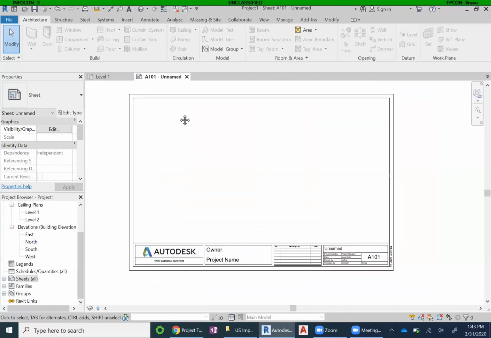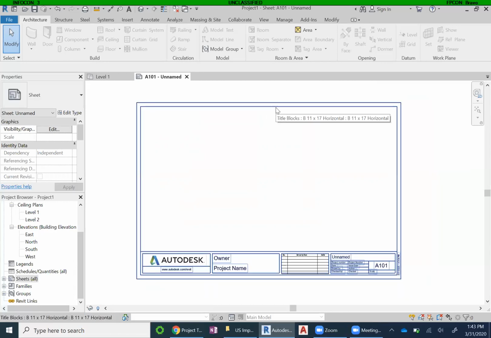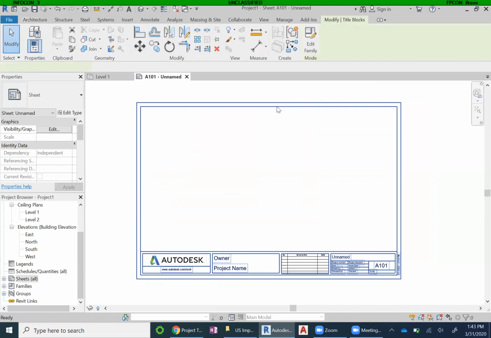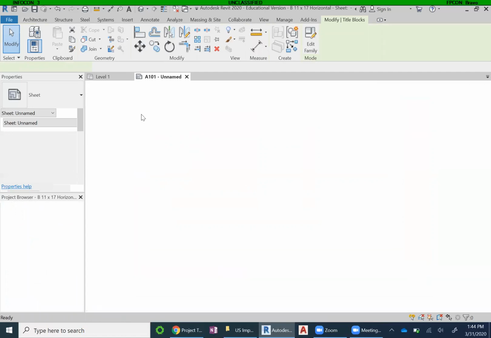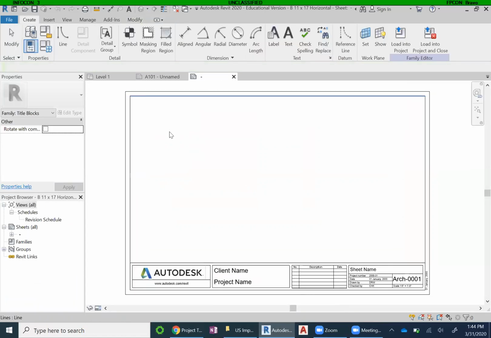We're going to modify it, and then we're going to save it in our project location. In order to modify it, we're going to double click on it, and it brings us up into a new tab up top. And from here, we can start to draw. All these are just drawn model lines.